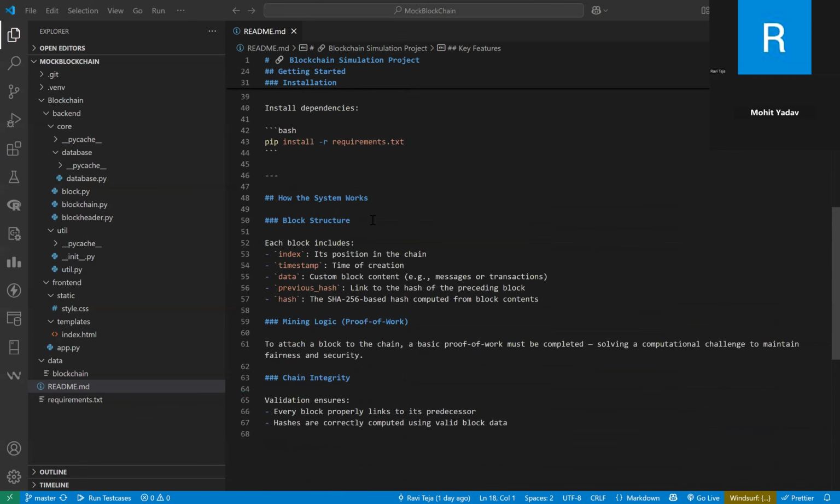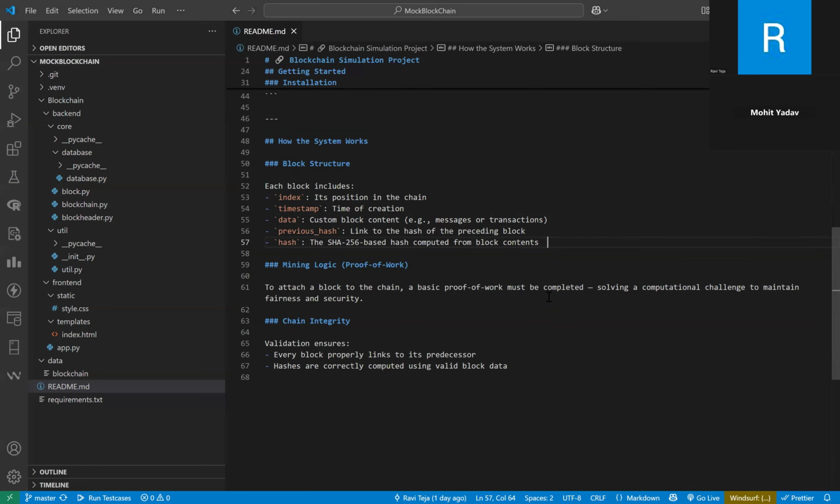Now, if we see that block structure, each block includes five characteristics. The first one is index, its position in the chain, like 0, 1, 2, 3, 4, and the timestamp, the time at which the block is created. Next is the data, the messages or the transactions it is storing. And previous hash, it is the link to the previous block. Like in a linked list, we are storing the hash of the previous block. And the hash is the unique hash of its own block.